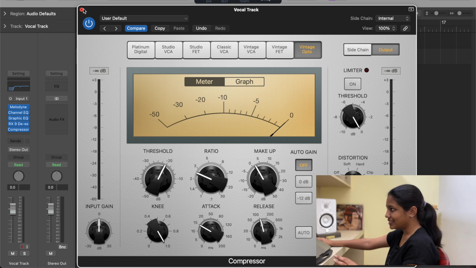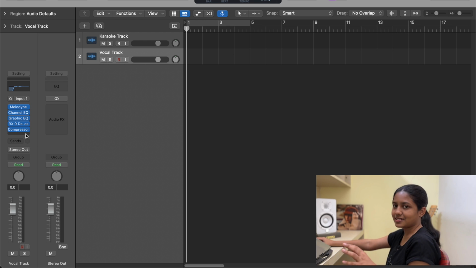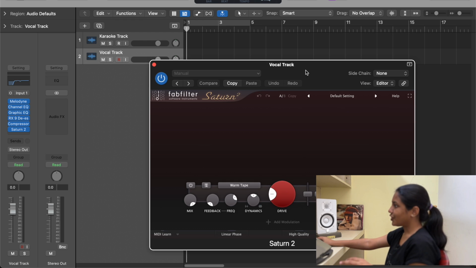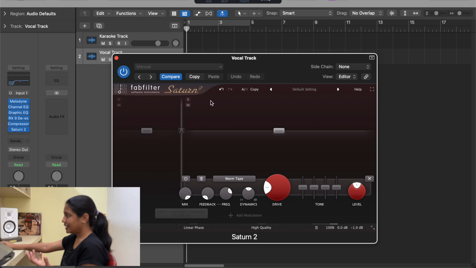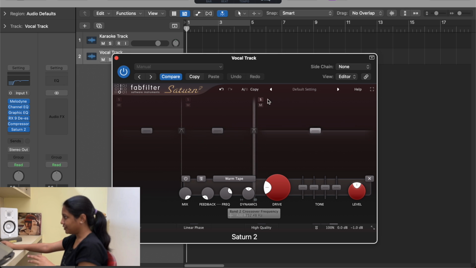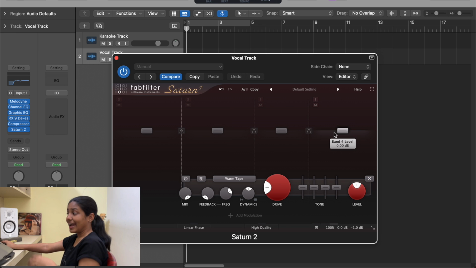So after this is done, I love to add this plugin. This is a saturation plugin. It's called Saturn. What I really like about this plugin is that you can split this whole track into different frequencies like this and give the amount of saturation that you like for each of these frequency sections.